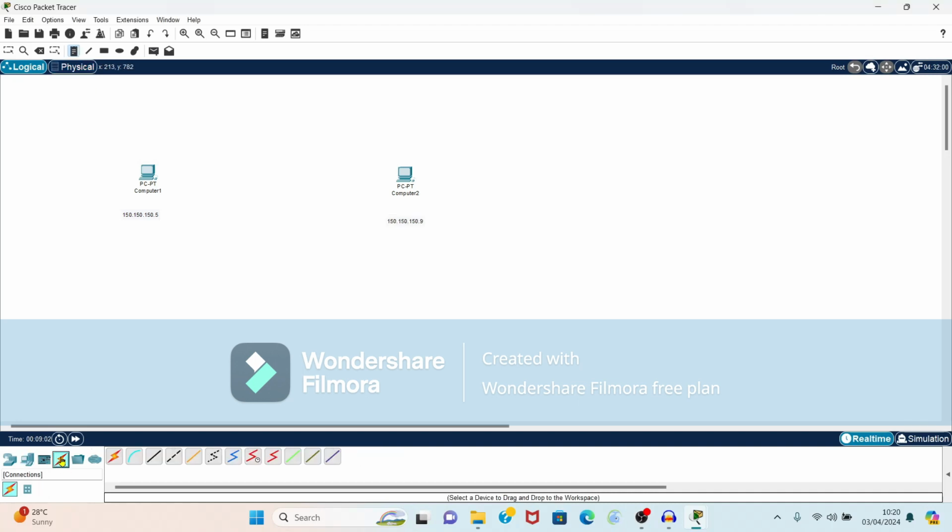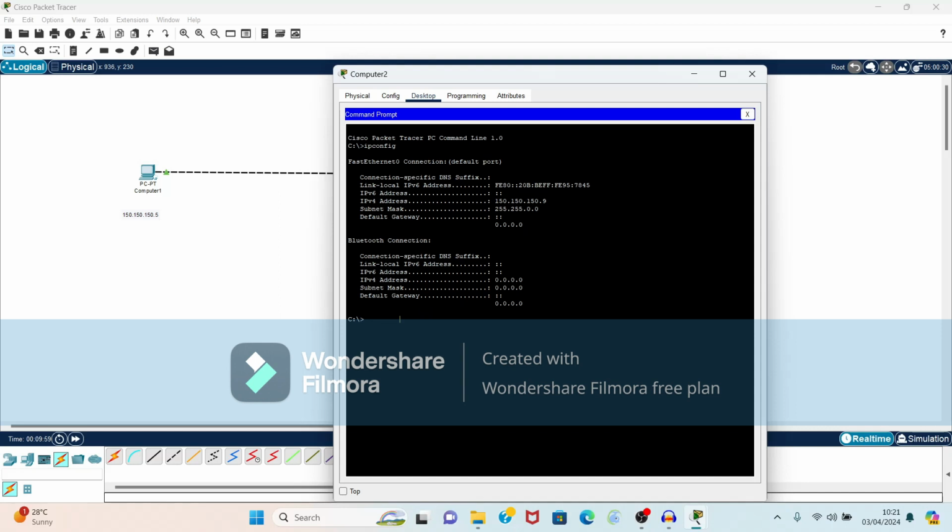Now I want to set the connectivity between these two, copper crossover, or you can take automatic choose connection type. Suppose I take automatic choose connection type, and this connection is from this machine to this machine. So connection is established between these two. As these two machines are of the same type, it has considered this type, that is a copper crossover connection. Now see, here we have checked whether the IP address is set or not.